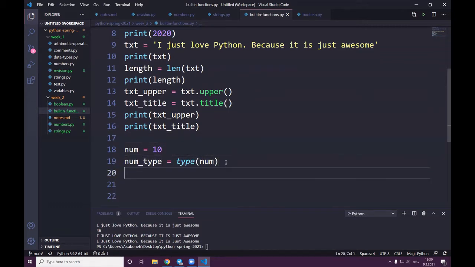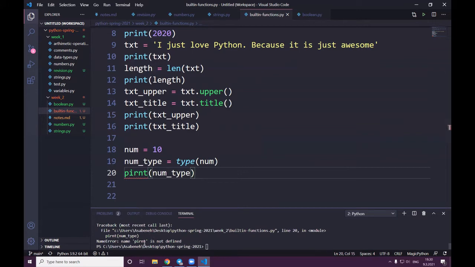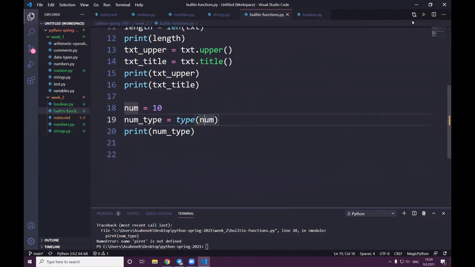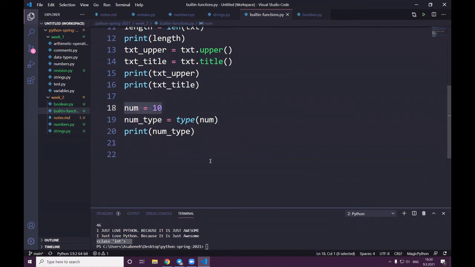Now let's print out what type it is, num type. What type did we have? Let's see. Print. Oh yeah, that's crazy. Have you seen how I wrote print? Yes. Then let's check it again. As you can see, int. Of course, this is an int.